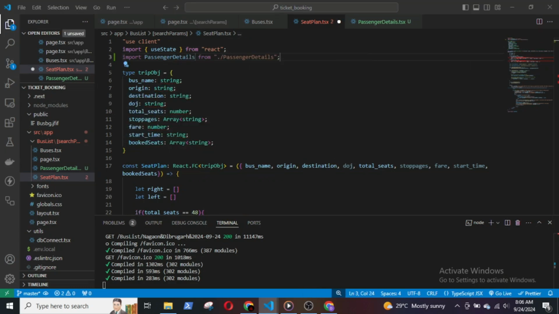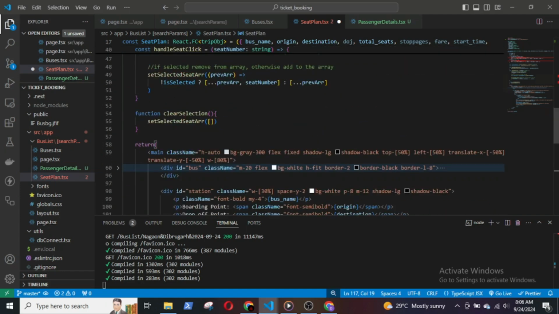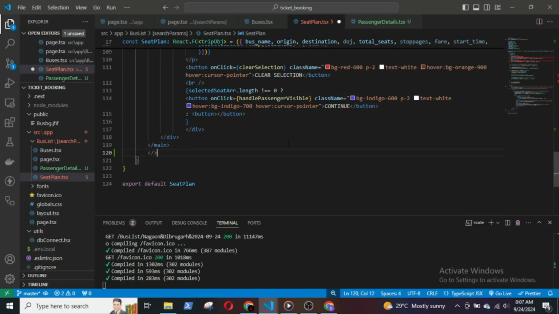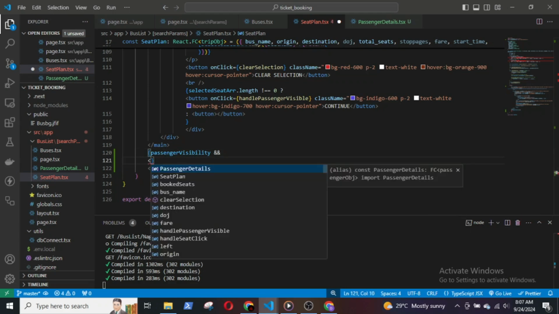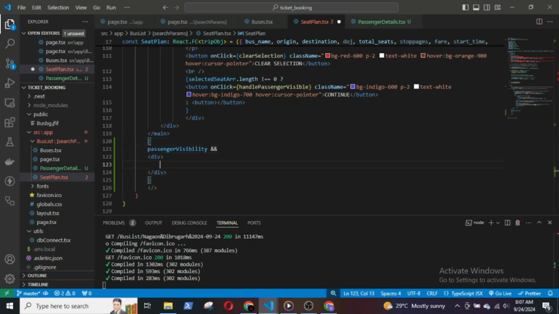Go to the seat plan component and import the passenger details component. Just like we did in the buses component, we are going to toggle the visibility of the passenger details by clicking on the continue button. After the main text, enter a pair of parentheses. Get a passenger visibility state, and after the and operator, create a div which will contain a button. On clicking the button, it will toggle the visibility of the passenger details, and then add some CSS to it.